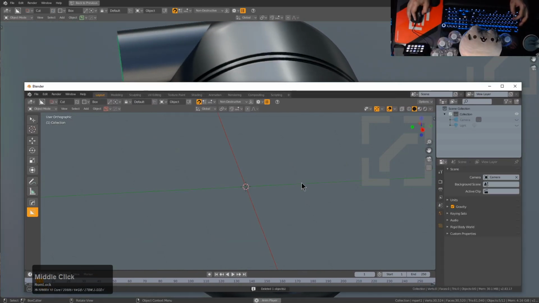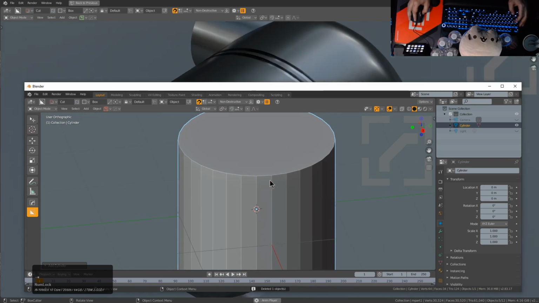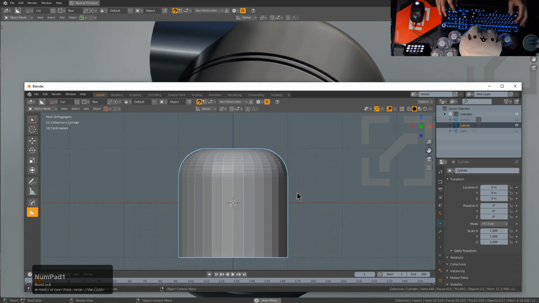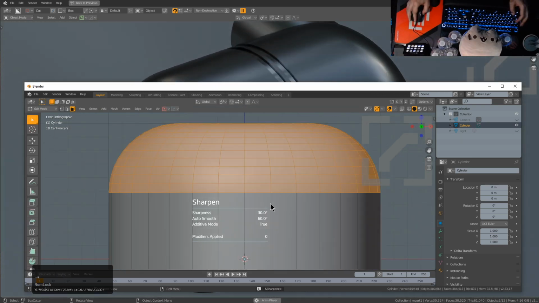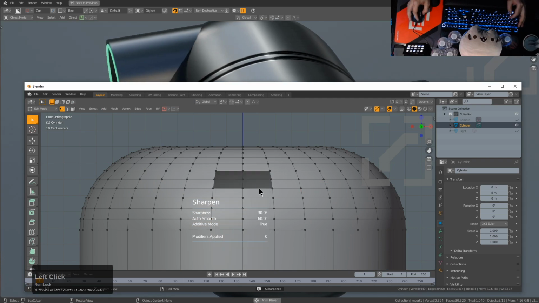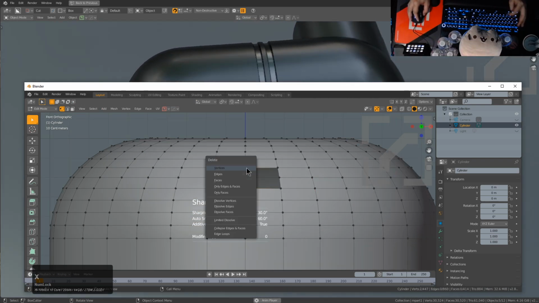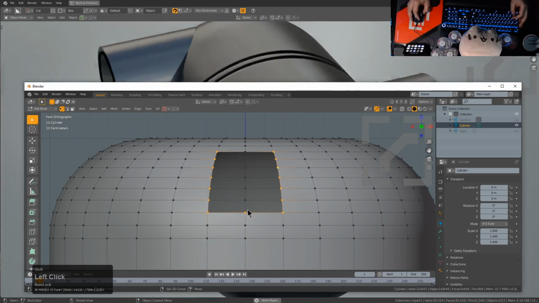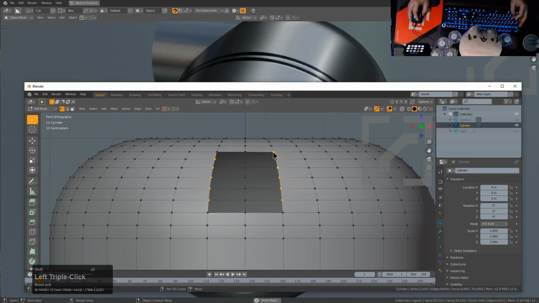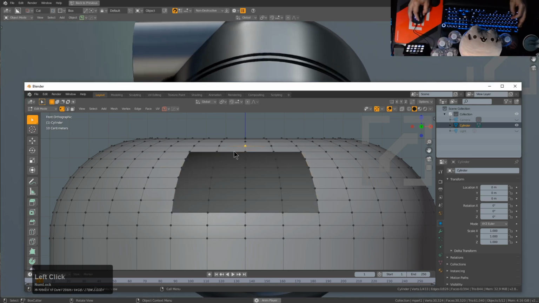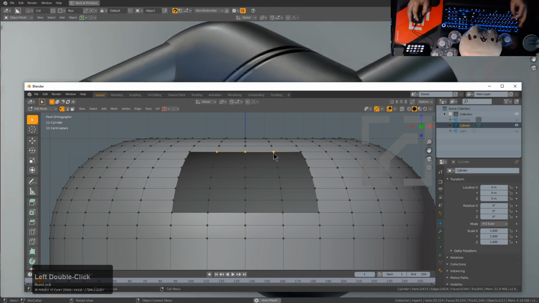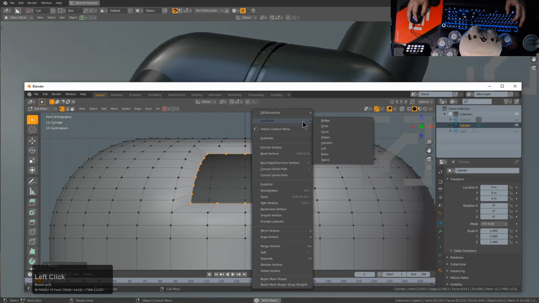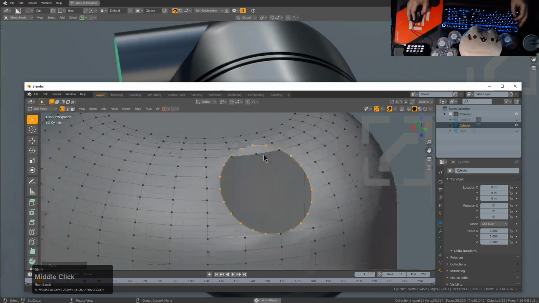Let's see. We get a cylinder and we do this. We bevel it to get something nice and round. You know, we'll sharpen it. And so we want this geometry that's right here. And it's so hard to get a circle, you know. All right, and we'll just extrude that, and we'll right click and loop tools, turn it into a circle.